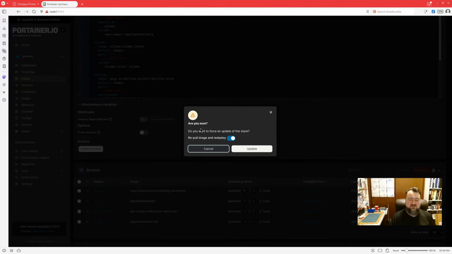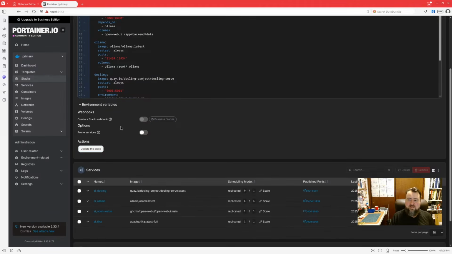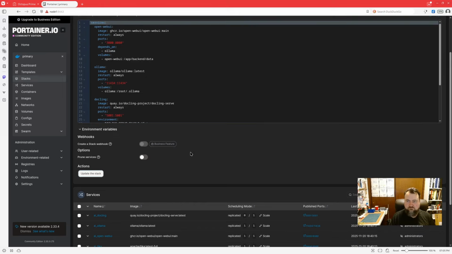And what that'll do is it'll fetch all the newest images, tear down the stack, bring it all back up with the newest images, and that's how you upgrade your services. I'm going to exit out of here. And if you prune services, that just means that it's going to get rid of all the old containers that are laying around instead of just having them there.